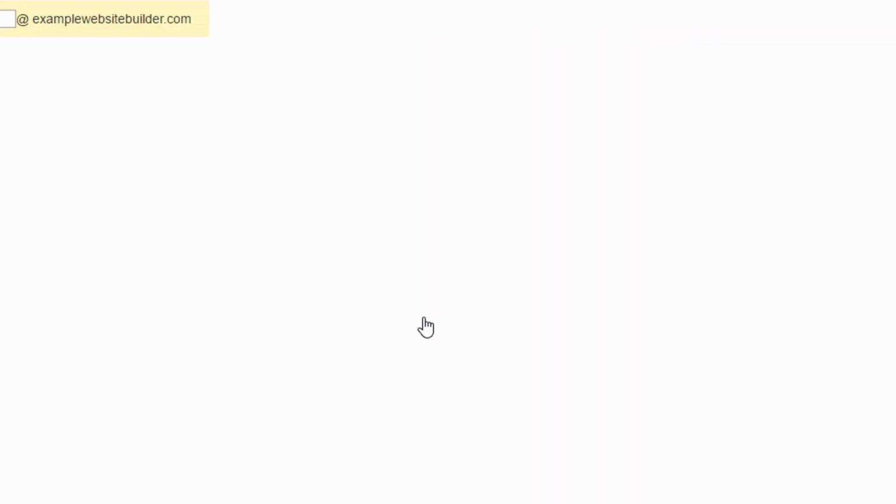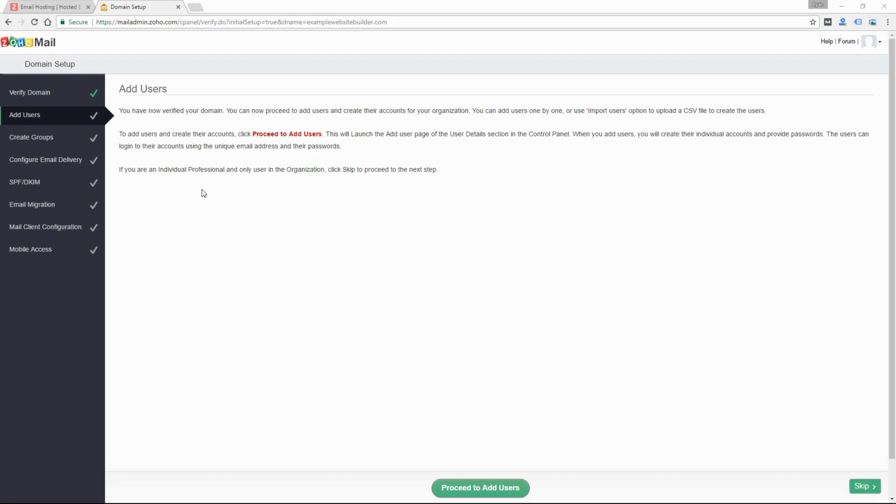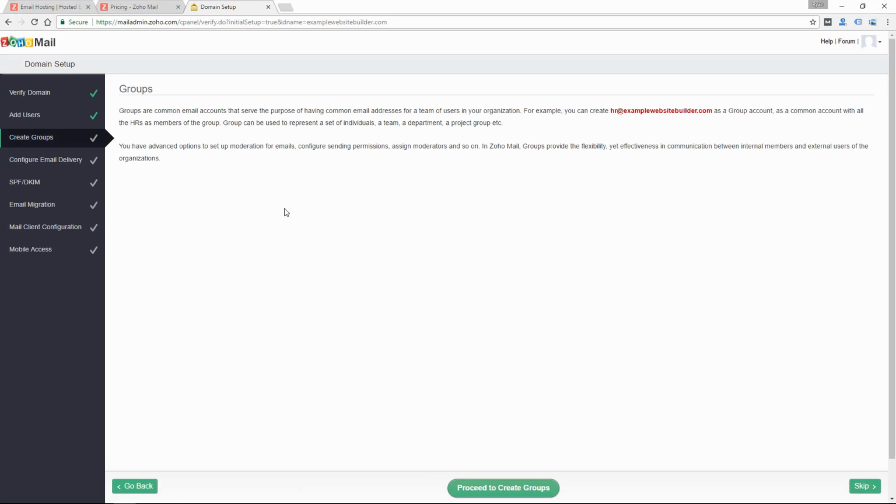I'm going to click verify now, and they're asking me to confirm the username that I want to use to create my email address. I'm going to click create account. The next step is adding users. Like I said, when we were looking at pricing, you could add up to 25 users with a free account currently. I'm going to go ahead and click skip for now. You'll be able to add users later if you want. You can also create groups, which I'm going to skip for now.